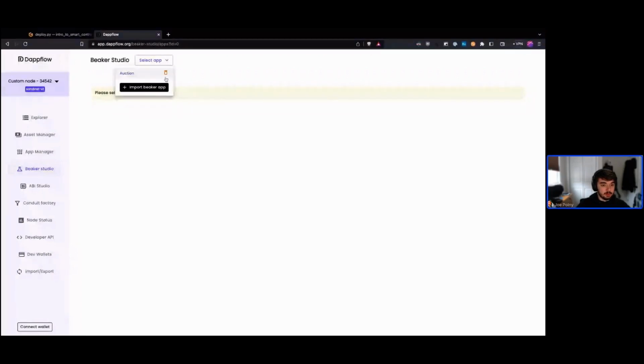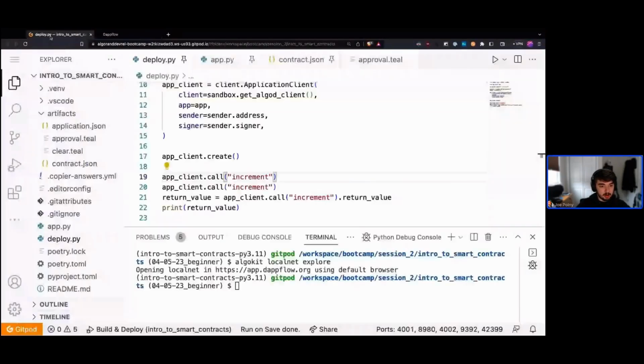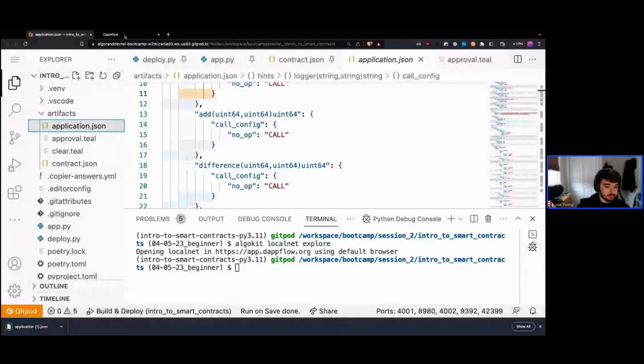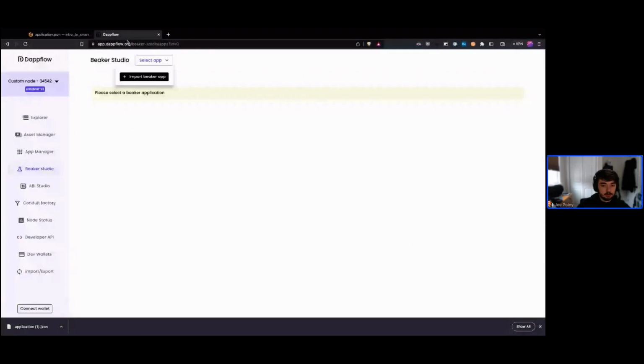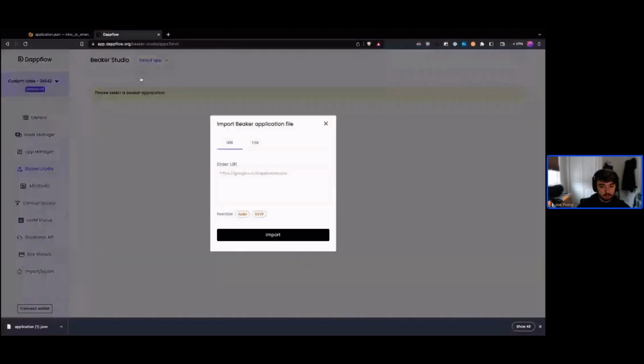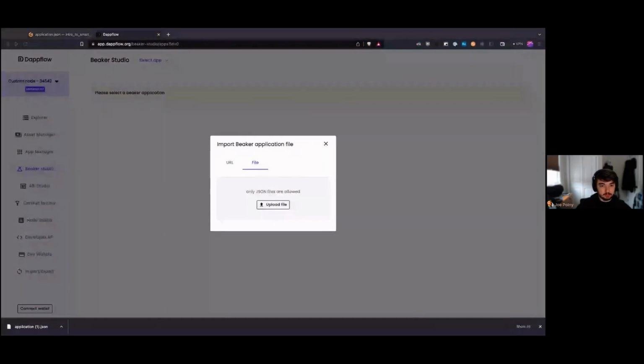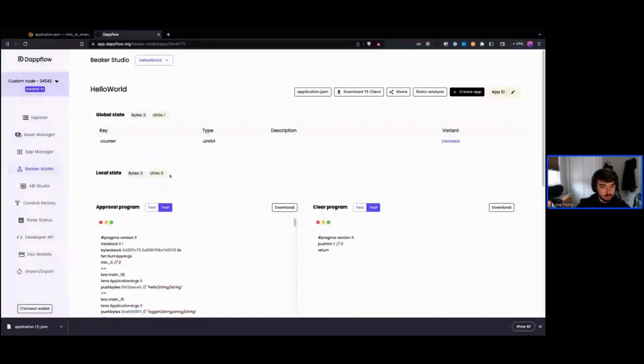Delete this. One thing we need to do though is on Gitpod, you need to make sure that you have your contract downloaded. And so here we want to work with application JSON. I'm going to go ahead, right click and download it. So it's saved as application1.json. And we'll go ahead, import, upload a file, and you can't see my screen right now, but I selected that application1.json.